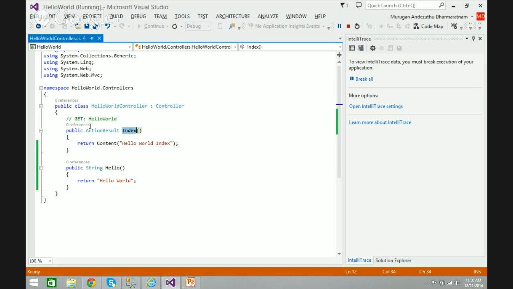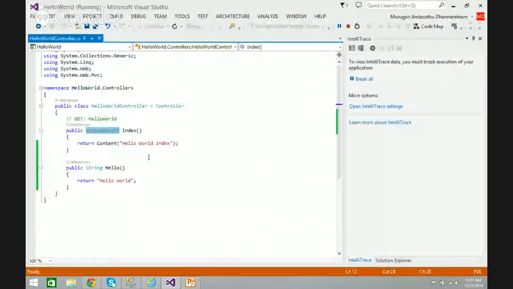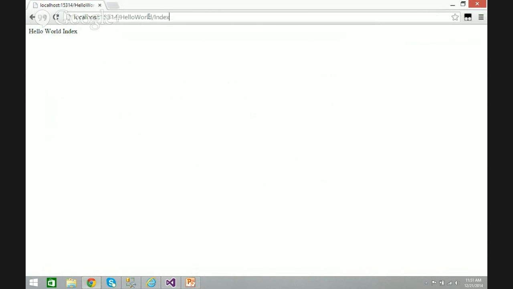I have already described what is action result. Action result is nothing but a type. We have already covered action method. Now let us discuss what is routing. Routing in ASP.NET MVC is handled using a routing engine provided by the ASP.NET MVC framework. Routing helps provide user-friendly URLs. So basically, this is a user-friendly URL.